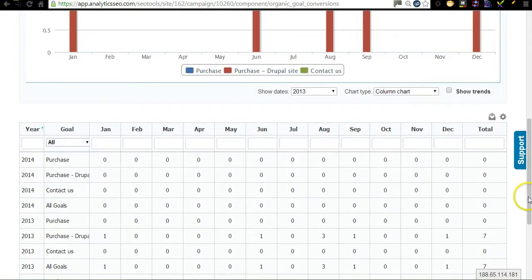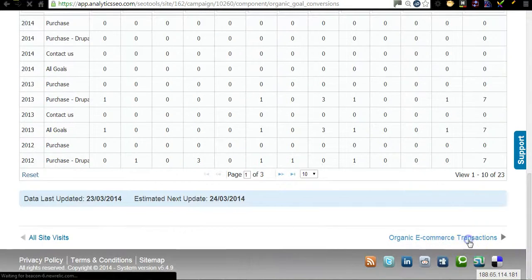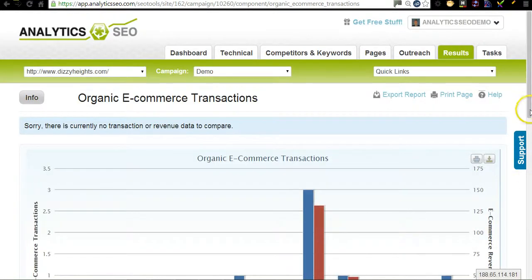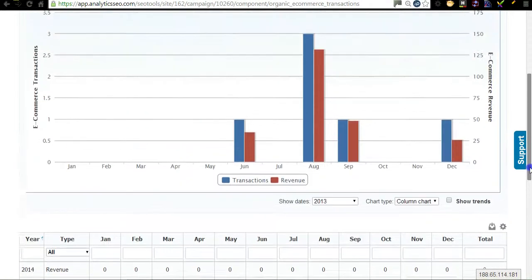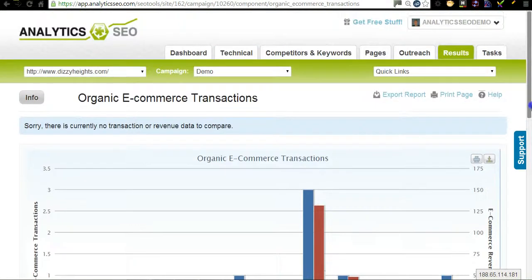E-commerce transactions and revenue is pretty self-explanatory, as it will show you a breakdown of revenue and transactions over time for e-commerce sites. Obviously, these are crucial metrics to measure, and you might also want to consider looking at both this and the organic goal conversions module, as you can have both set up in Google Analytics.